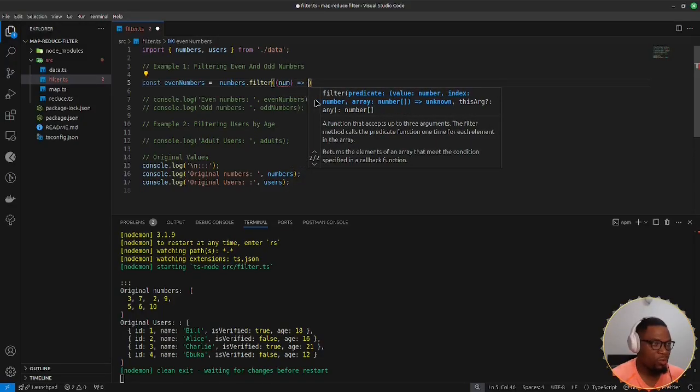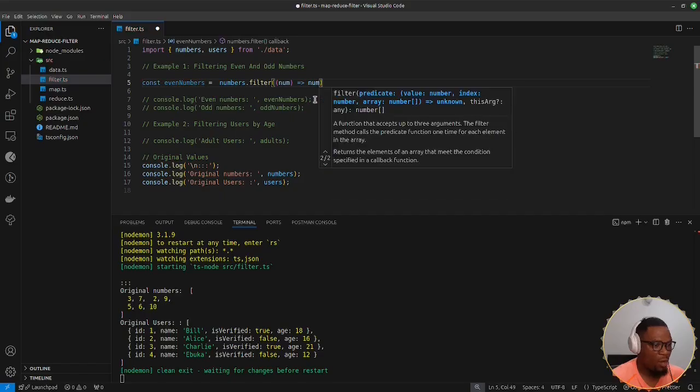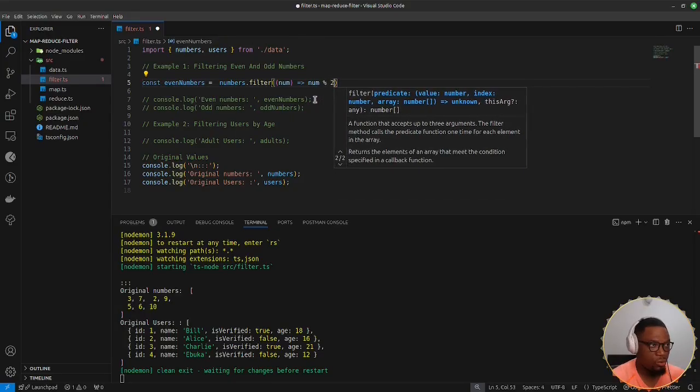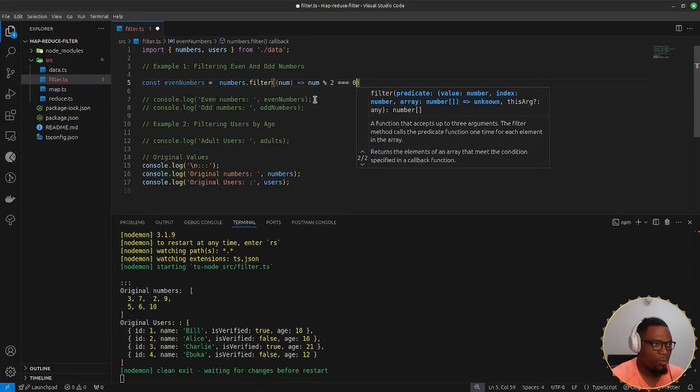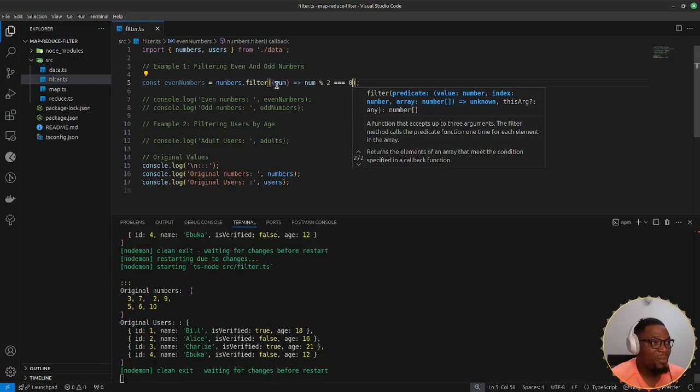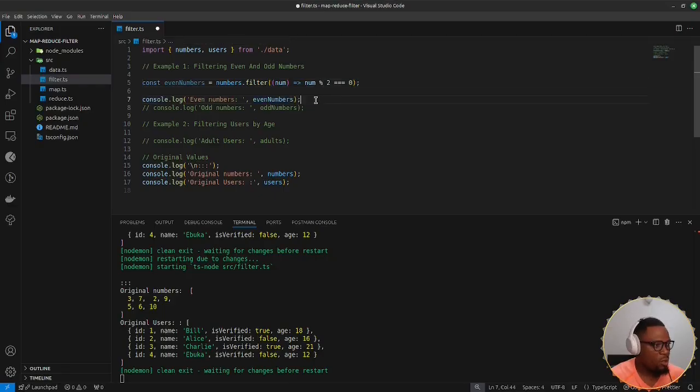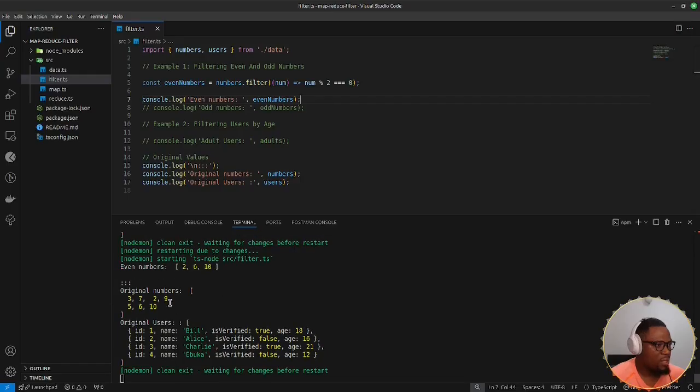What we want to do is check, right, if number modulus 2 is equal to 0, that will mean that it's an even number, right? So we want to return that particular number if you divide that number by 2, the remainder is going to be 0. So we uncomment this. You notice that we get the list of even numbers, which is 2, 6, and 10, which is coming from this particular list.